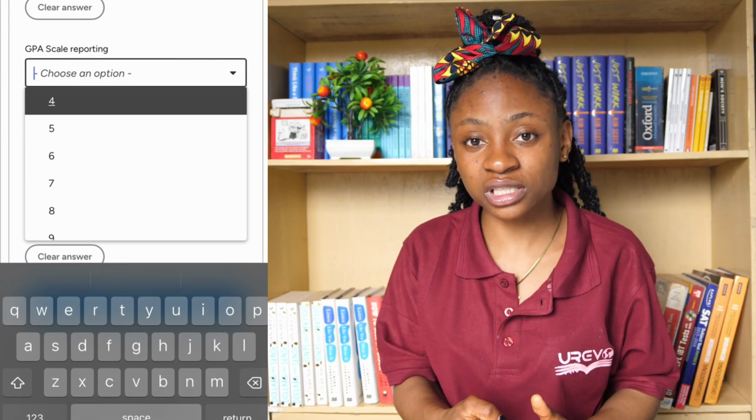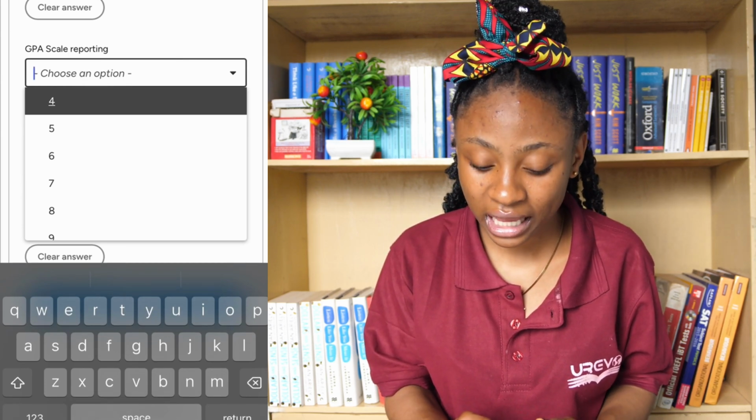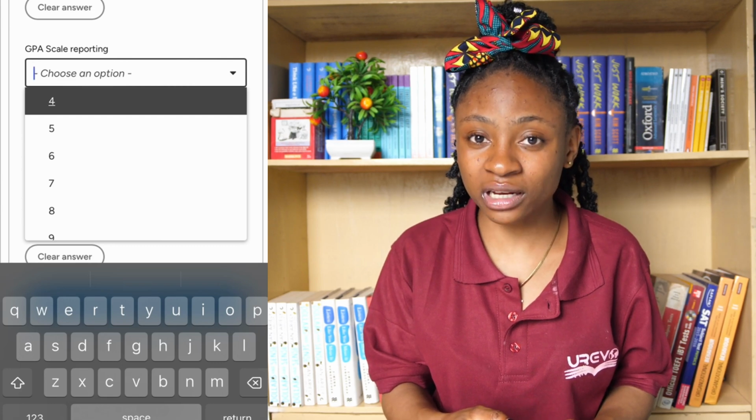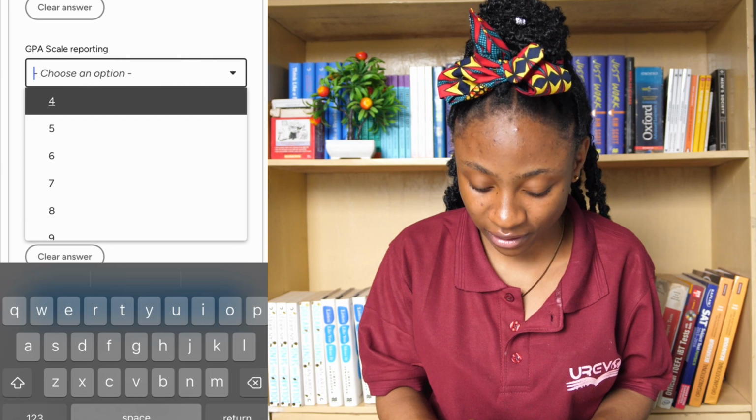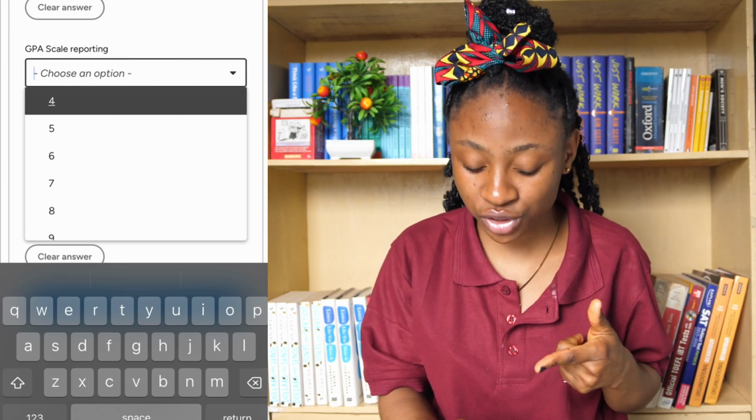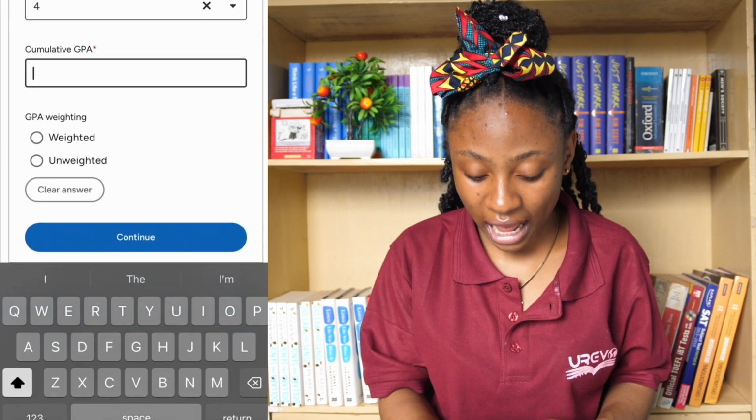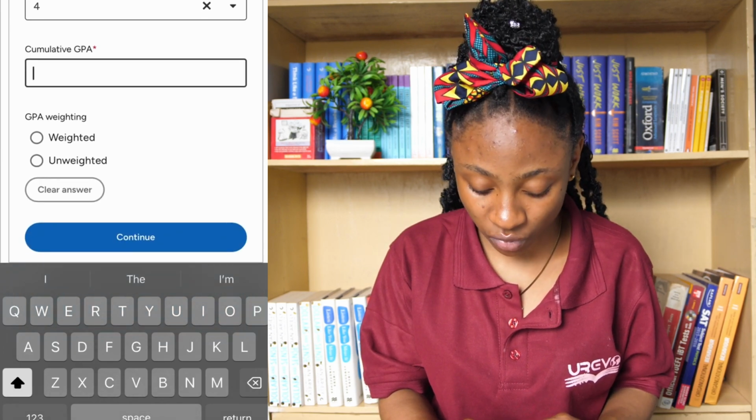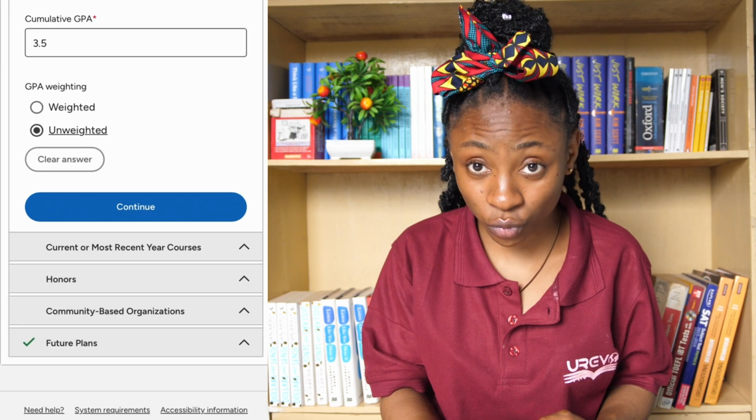GPA scale reporting. Now you can always go to the high school from which you graduated and request that your final scores or final grades be converted into the 4 GPA system so that you can use this information here. So GPA scale reporting is 4 and Randy Bob's cumulative GPA was 3.5. It's unweighted.